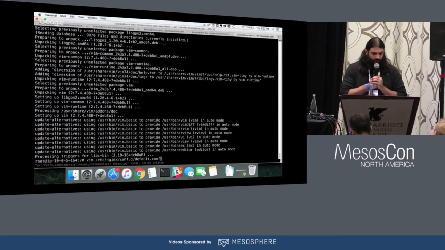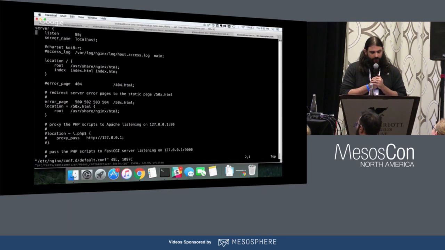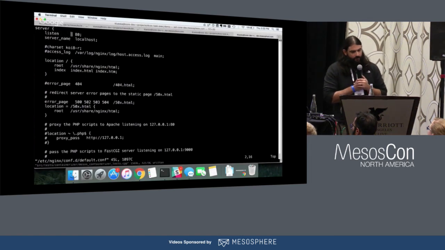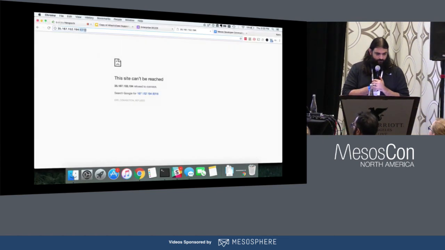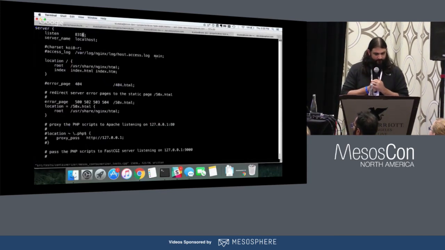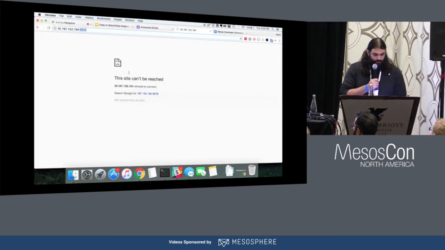So I open up default.conf. I see that it's listening on port 80, as expected, and I'm going to change that now to the port that I've actually allocated to this application. There it is.